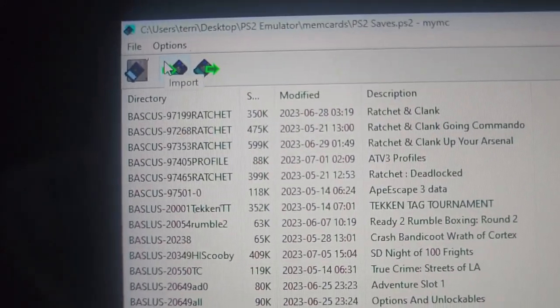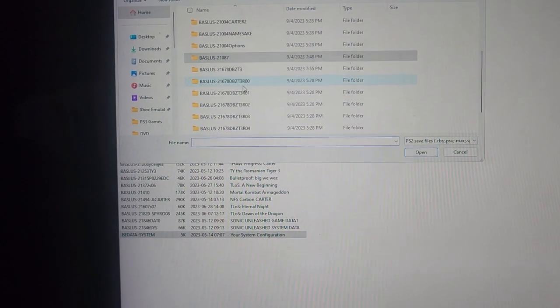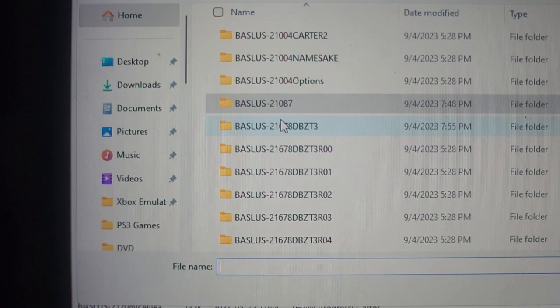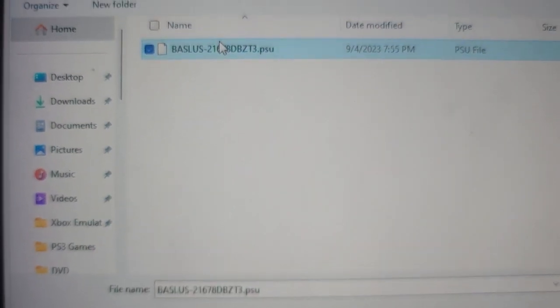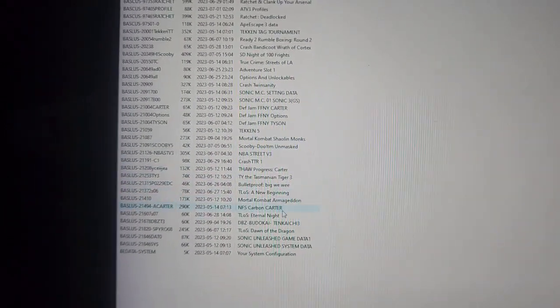So now what I'm gonna do is come up here to import. Then you are going to find the converted save file, and you're gonna open it. Now let me find it. There it is.